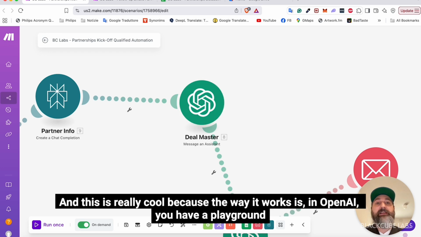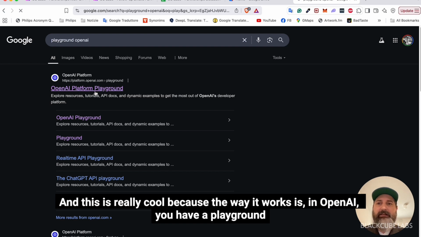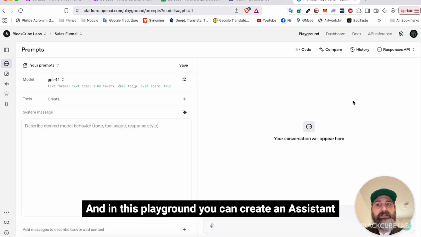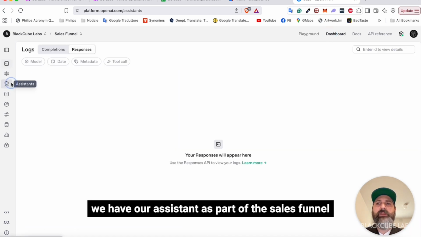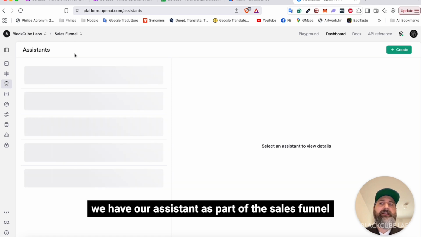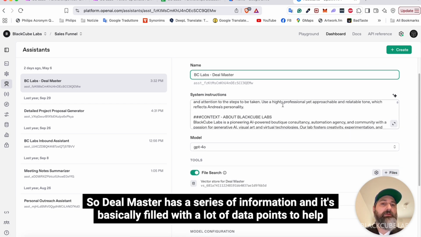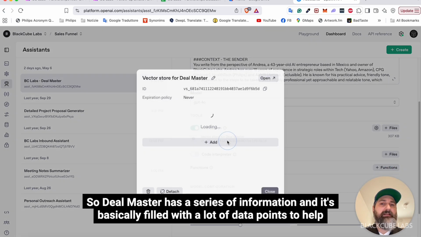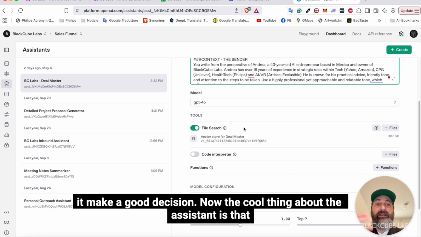And this is really cool because the way it works is on OpenAI, you have a playground, and in this playground, you can create assistants, right? So let's say, for example, this dashboard, we have our assistant as part of the sales funnel, and we call it Dealmaster, right? So Dealmaster has a series of information, and it's basically filled with a lot of data points to help it make a good decision.